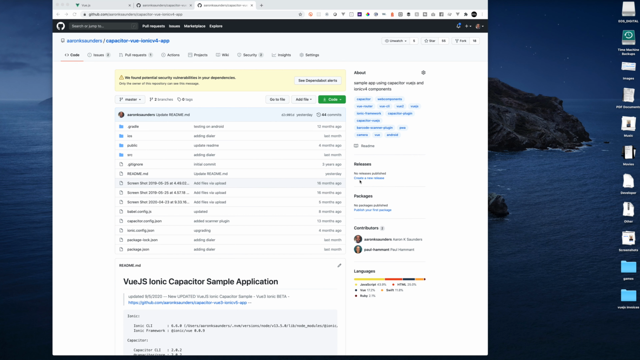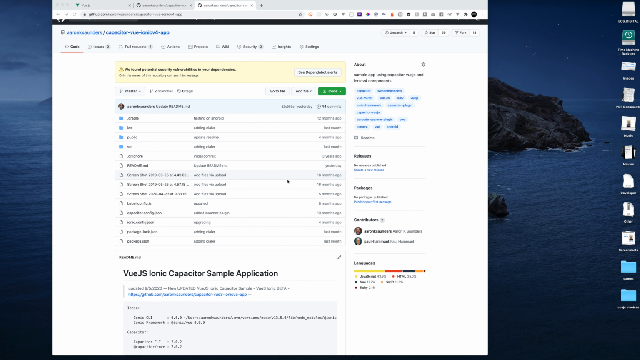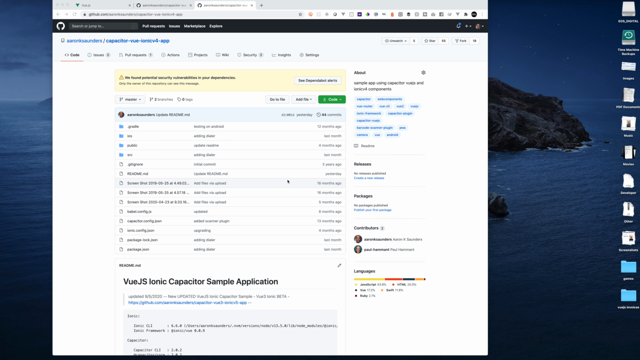Today I'm going to do a quick walkthrough of a sample application that I built using Vue.js with Ionic. And since we're close to the end of the wait here for the beta version of Ionic framework integrated with the beta version 3 of Vue.js, I'm starting the process of updating a bunch of content that I've created in the past around Vue.js and Ionic.